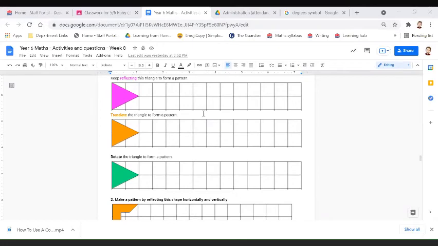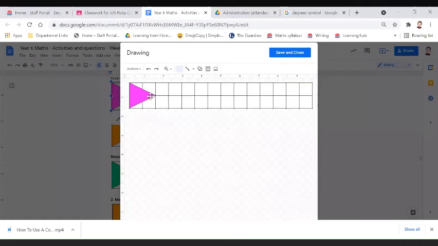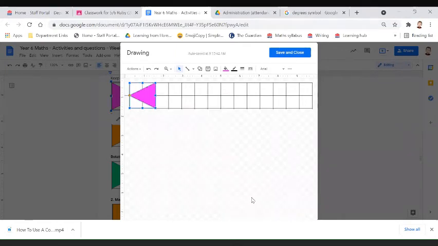Okay, now I'm going to show you how to make patterns in Google Docs. So in your work for today, you'll have these drawings. You just need to double click them and it'll bring you into drawing. Then all you need to do is select the shape. So for this one, it's asking me to reflect it. So I can right click it, then I can go to rotate. Now what's going to happen is if I choose flip horizontally, it's just going to flip the shape like that. So I don't want that.